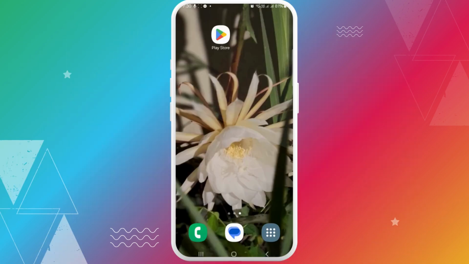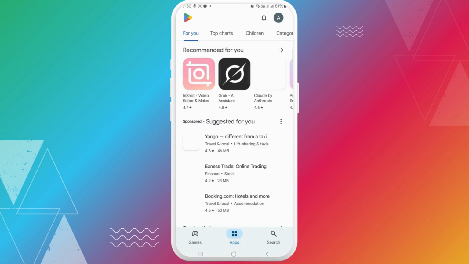How to install Slack on Android. Want to stay connected with your team right from your phone? Let's walk through how to install Slack on your Android device. It's quick and easy. Step 1.